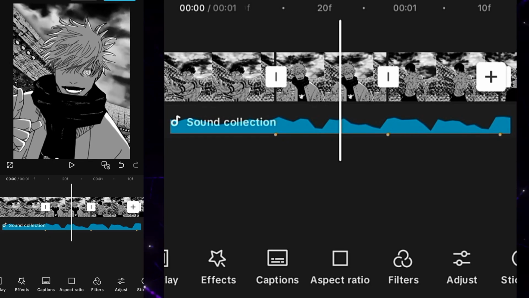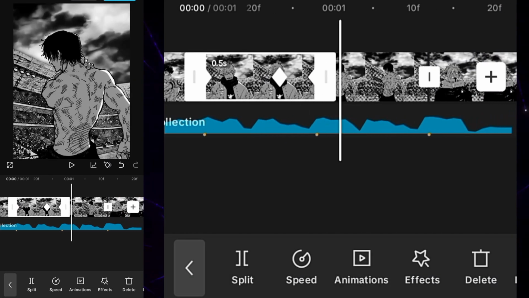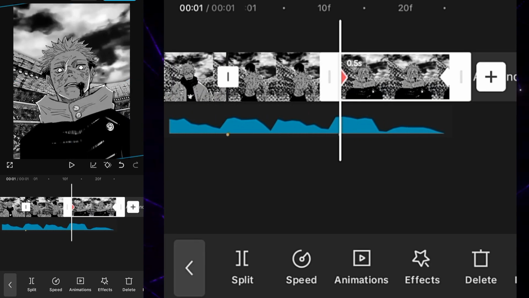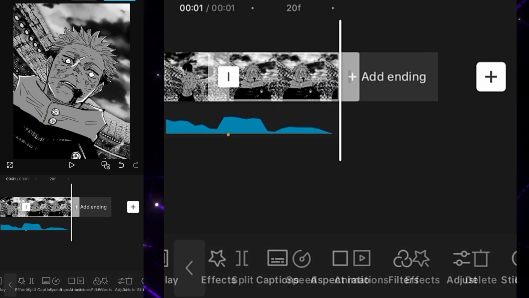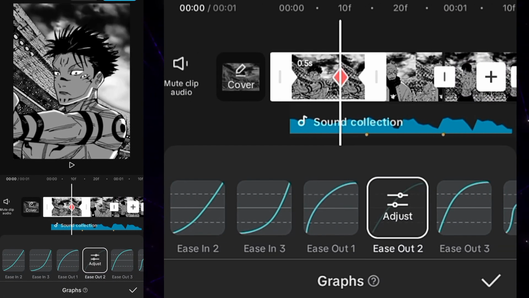Now for a little bit more smoother movement, we will use the graphs. But if you are not satisfied by your movement, you can also adjust them like this, as you can see. Then we'll go to the graph. We will use ease out 2 graph.